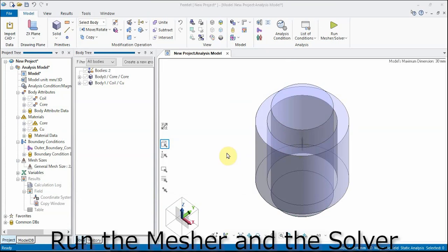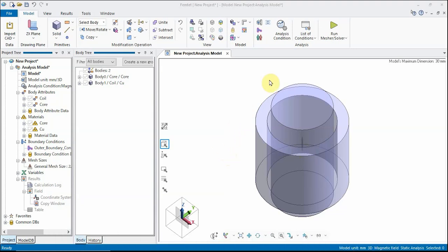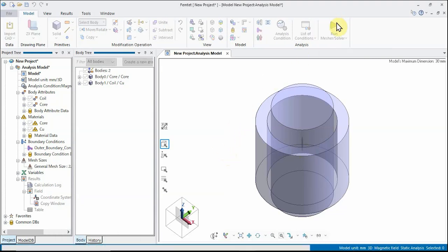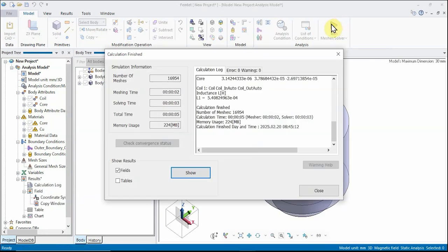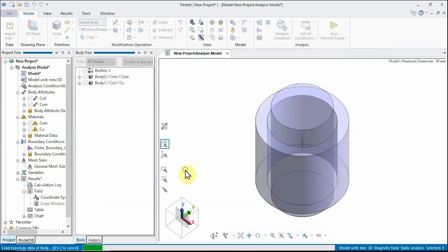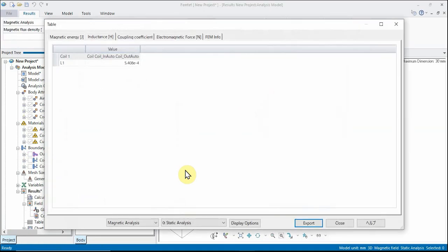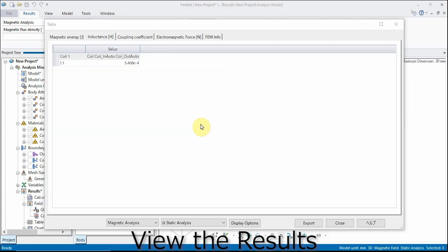Run the mesher and the solver. On the Model tab, click Run Mesher/Solver. The calculation will start. The Calculation Finished dialog box will show up when the calculation finishes. Select both Fields and Tables and click Show button. The table will show up. The calculation results are available in various formats.